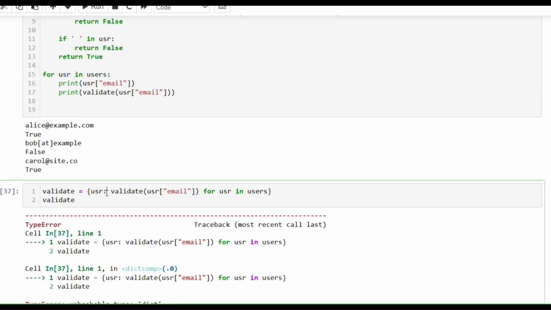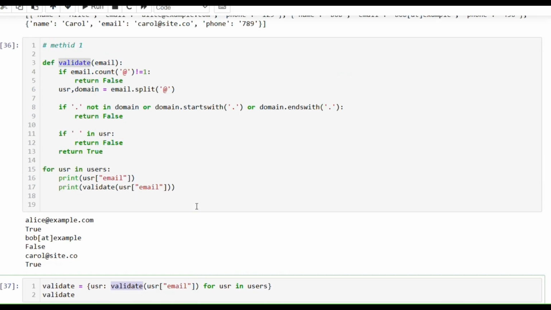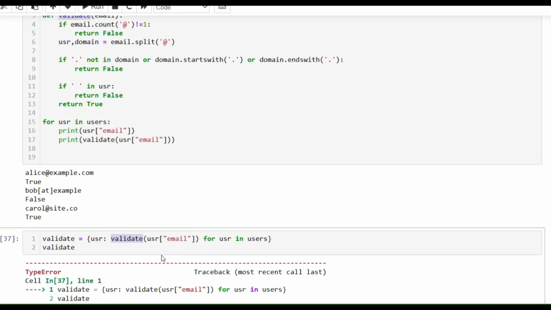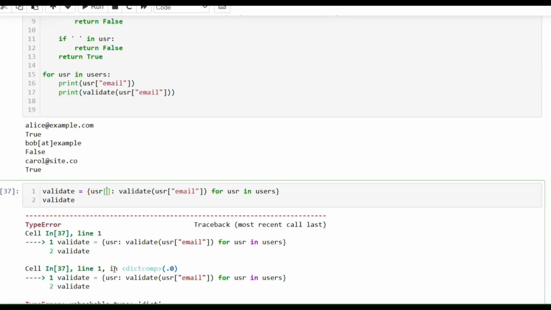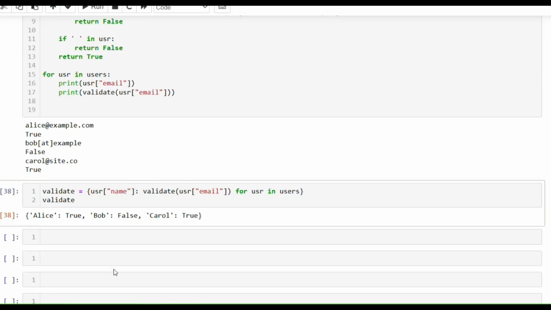So a dictionary and validate for user in users. Validate is the function which takes the user, and this user will have the name. Here we have to give the name. See, Alice is true, Bob is false, Carol is true. So like this, here also we can call it, just in the place of this one I am calling the validate.